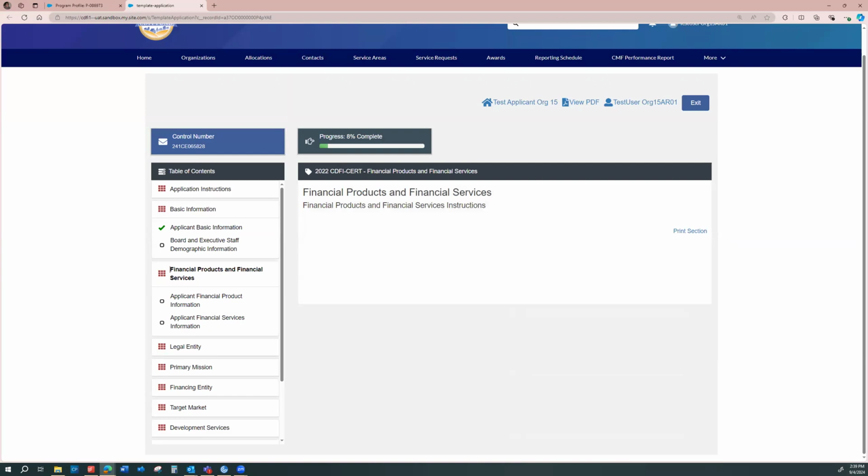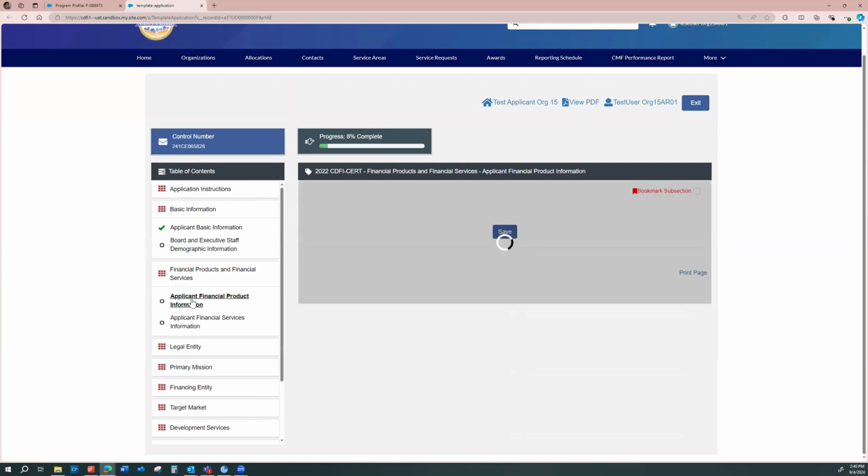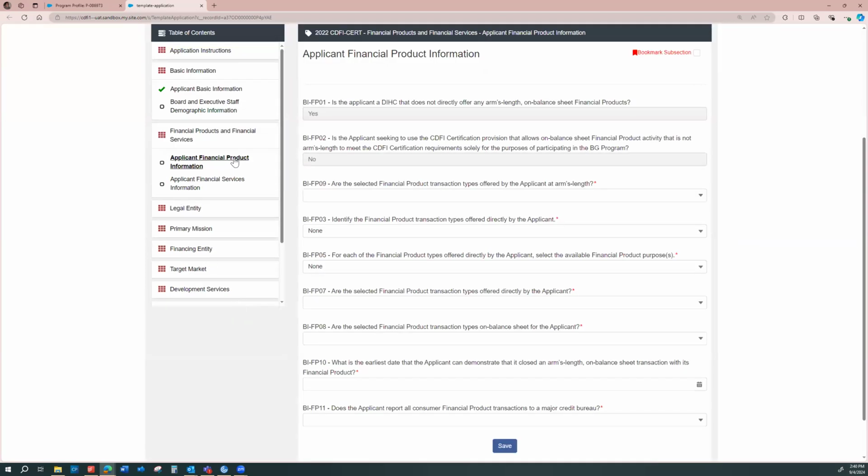Here we are going to look at the financial products and financial services section and its subsections. In the applicant financial product information subsection, there are these 2 fields. I want to point these out as being grayed out. These 2 fields are being populated from other responses that were given in the applicant basic information subsection.